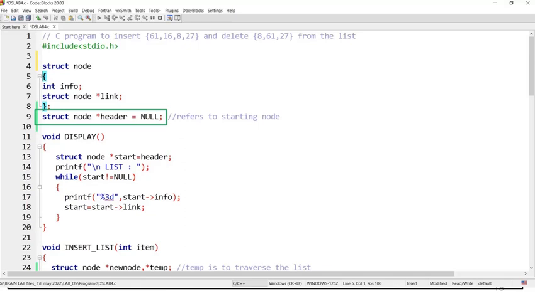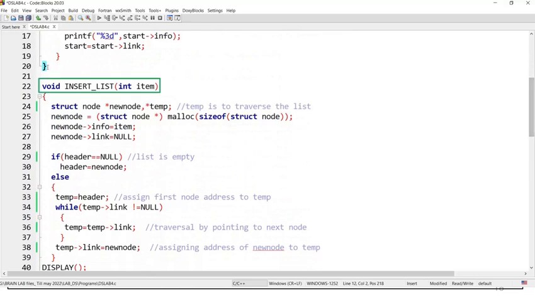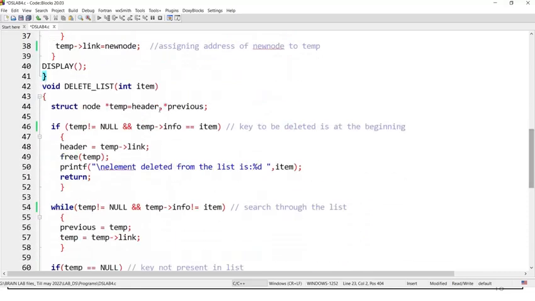And we have created another pointer, header, of type struct node, which initially has the value null. So this refers to the starting node in the linked list. These are the initial global declarations in the C program. We have one function, display, which is used to retrieve the values from the linked list. And then we have one more function which performs the insert operation, insert list, which has a parameter int item. And we have another function, delete list, which performs the delete operation in the linked list.